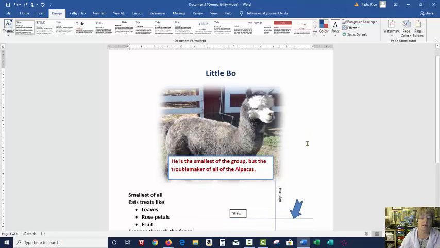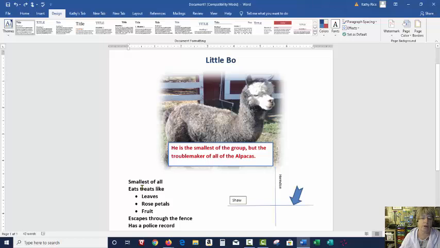So what I've done is I have added some information here about Bo, and these are some of the things that are typical to him. You see here he loves treats. He escapes through the fence, and when he does that, he lets all of his buddies out, all the other alpaca, which is not good. He also has a police record. One night a policeman was driving by, and he saw Bo sitting out by the street, and my sister had to go out and retrieve him, so now he has a police report.